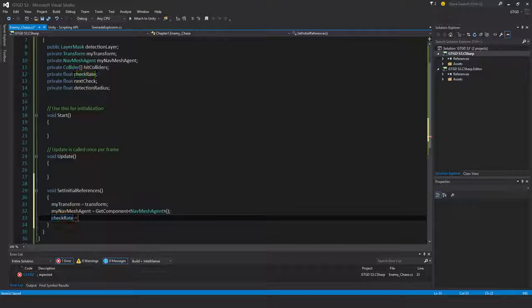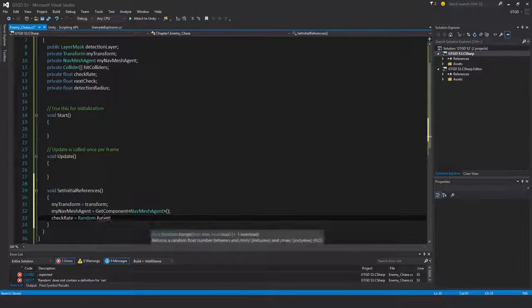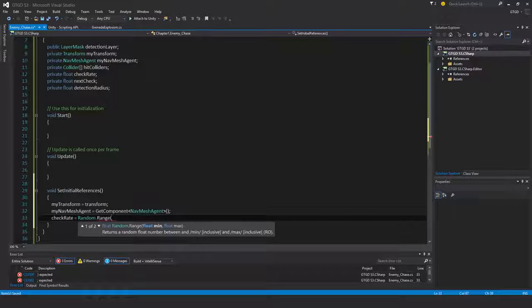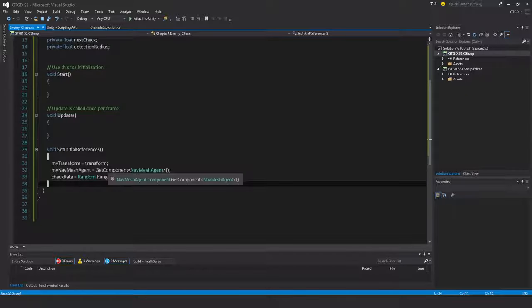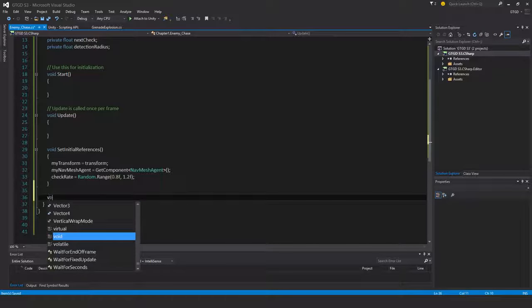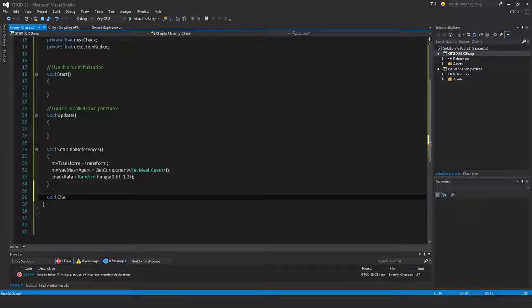Alright, so check rate is equal to random.range, not random range, pick range, because random range is obsolete, or going to be, and 0.8f to 1.2f. Okay, right. Next, I'll do a check if player in range. Maybe I'll make another function like that. Check if player in range.